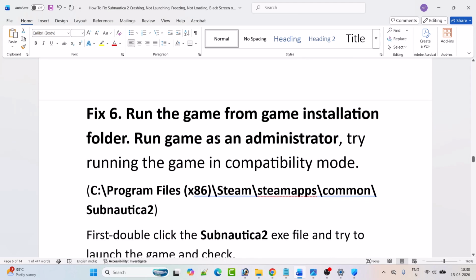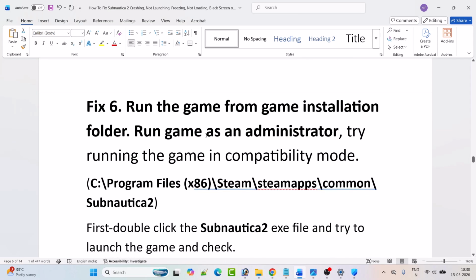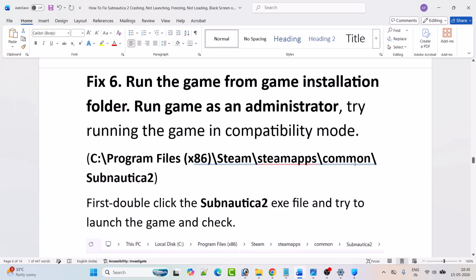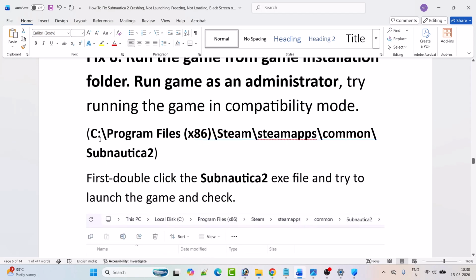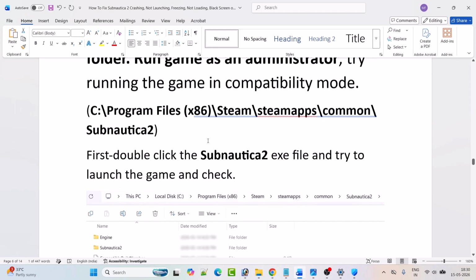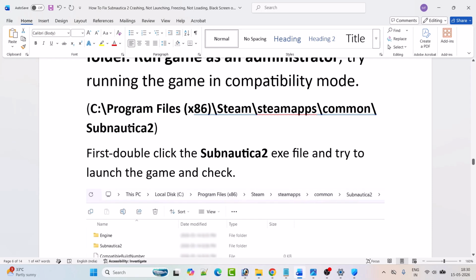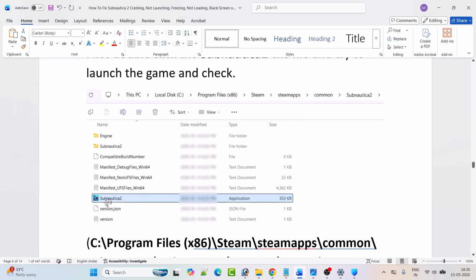Fix 6. Run the game from game installation folder. Run the game as an administrator or try running the game in compatibility mode. So if you have the game on Steam, go to the game installation folder, C drive, Program Files x86, Steam, steamapps, common. Open the Subnautica 2 game folder. Now first double click this Subnautica 2 exe file and then try to launch the game and check. If that doesn't work, then right click on it and then select run as administrator and then check.